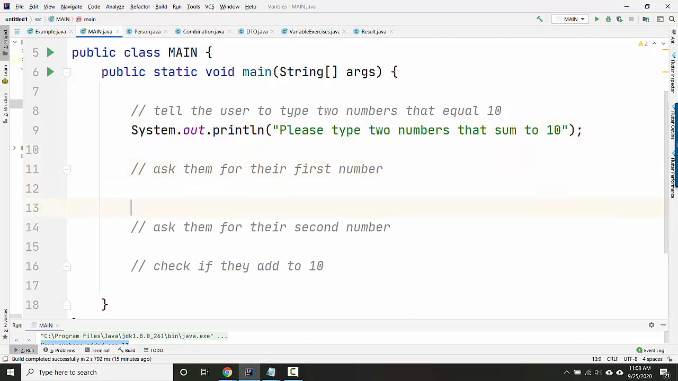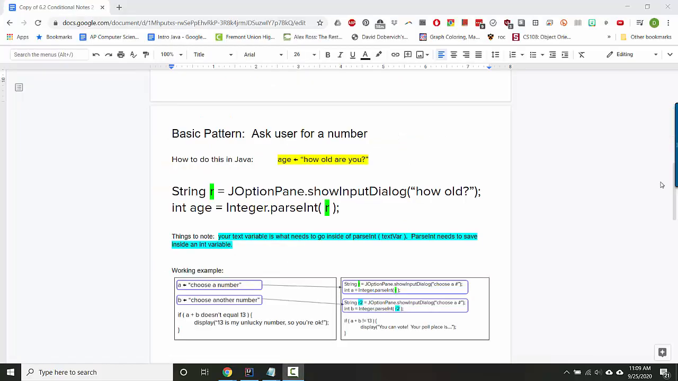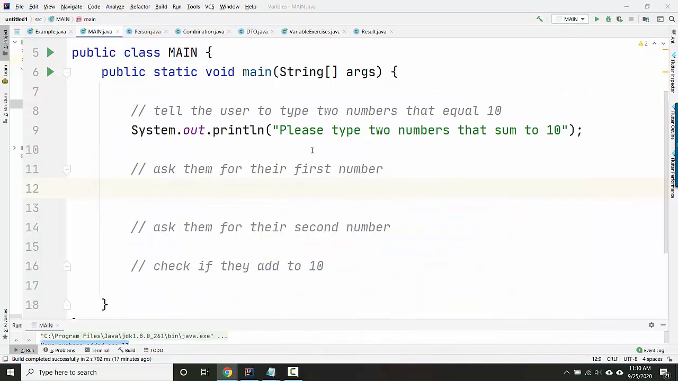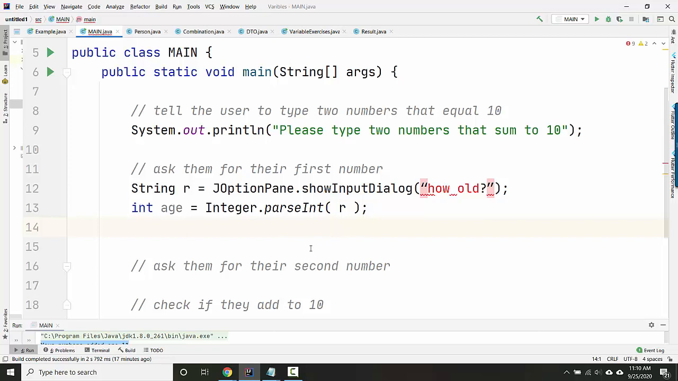Now I'll ask them for their first number. Okay, so I don't remember what this looks like, so I'm going to look at my notes. So here are the notes we took in class, and here's a basic pattern. Ask the user for a number. So I'm going to just take this exact pattern, and I'm going to put it here. Except I need to change a couple of things. I don't want to ask them how old they are. I'm going to ask them to type your first number.